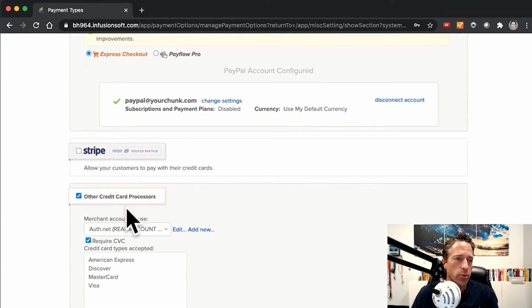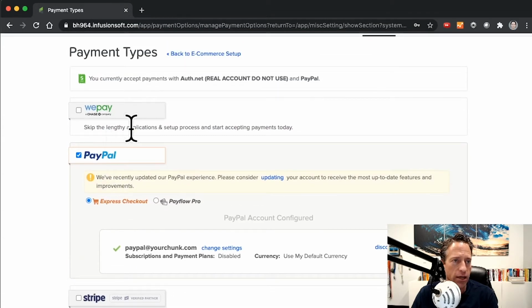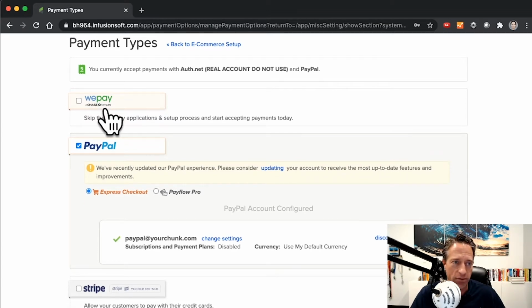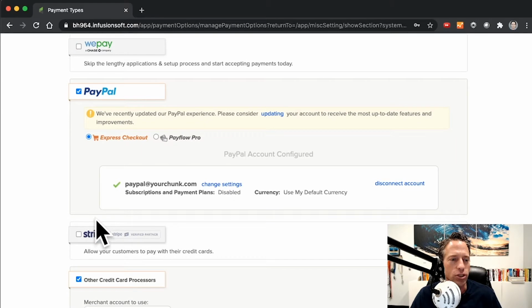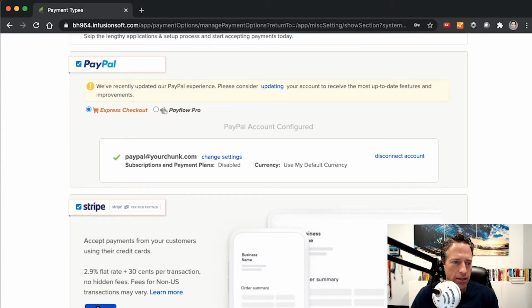It's super easy. So it used to be just credit card processors like Authorize.net and PayPal, and then of course WePay, which used to be called Infusionsoft Payments, and then Keap Payments, and now they've disassociated it and it's just WePay directly. But there's also Stripe built right in, and it's super easy. Just check the box, hit connect.